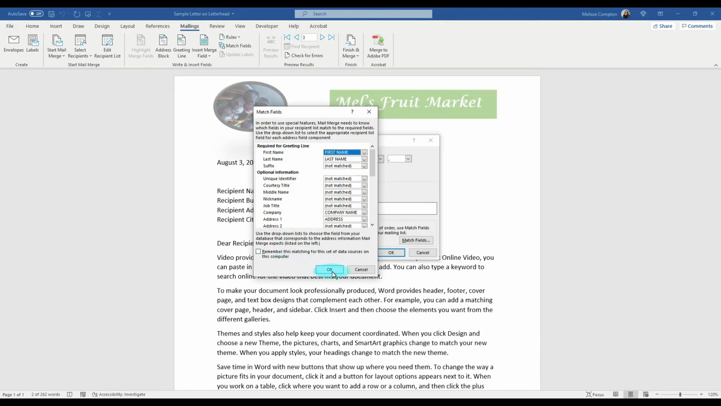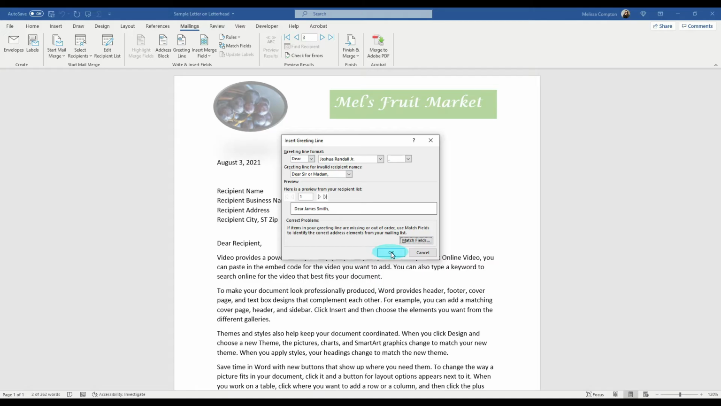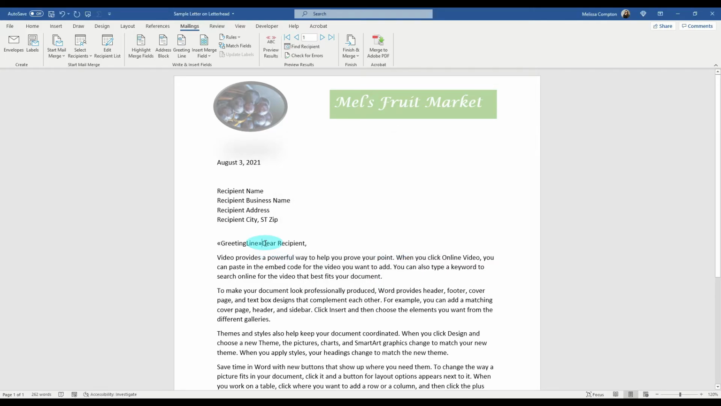And now we're going to tell it okay. And then we're going to tell this okay, and watch what happens. You see, our Dear Recipient is there, but then so is Greeting Line. Now that this is here, we don't need Dear Recipient anymore. We can take it out. And when we go to do our mail merge, this greeting line is going to be replaced with Dear James Smith, comma.